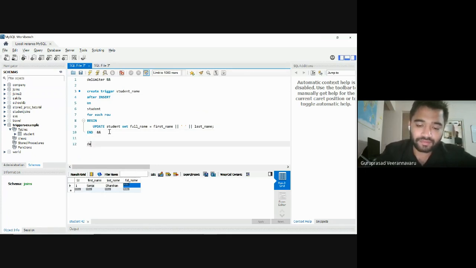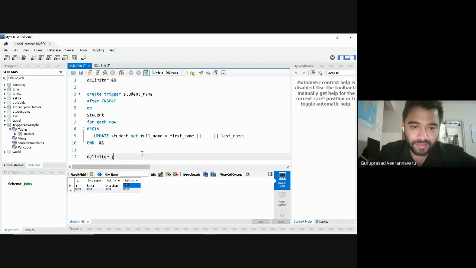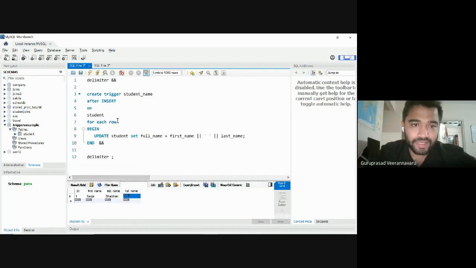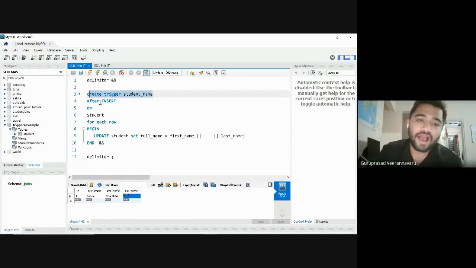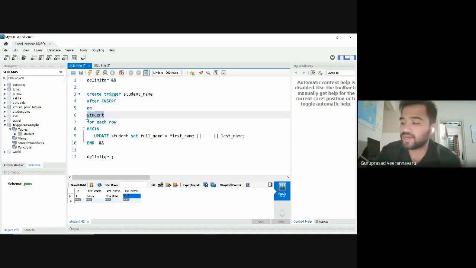Then there colon. So if you see, we are doing very simple things here. All of this is normal. Create trigger, name of the trigger, and when is the trigger going to run? After insert. Once you insert it, it is going to run. On what table? It is going to run for the student table. And then for each inserted row, run the statements.